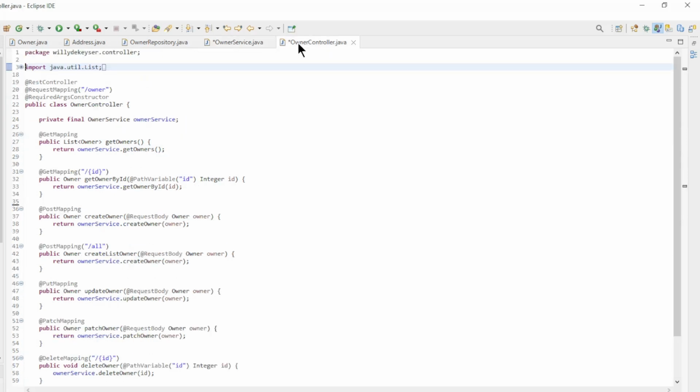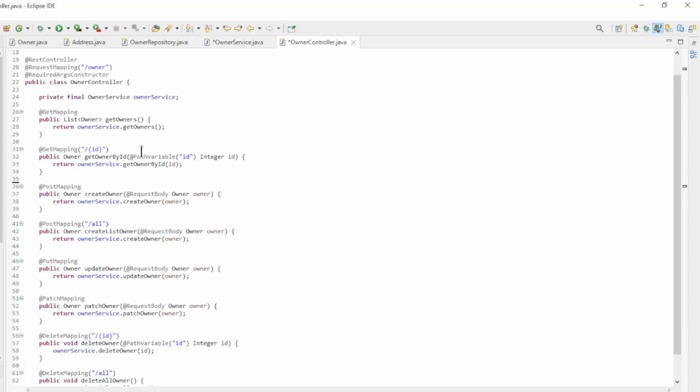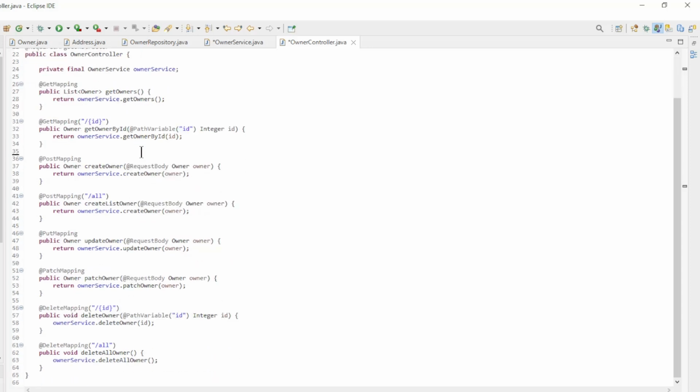The last class is the owner controller. Again, we have the same methods from the previous video. Everything is provided for a CRUD API with a one-to-one relationship between two tables. Spring Data Jdbc takes care of everything for us. In the next video we will continue with a one-to-many relationship between two tables.